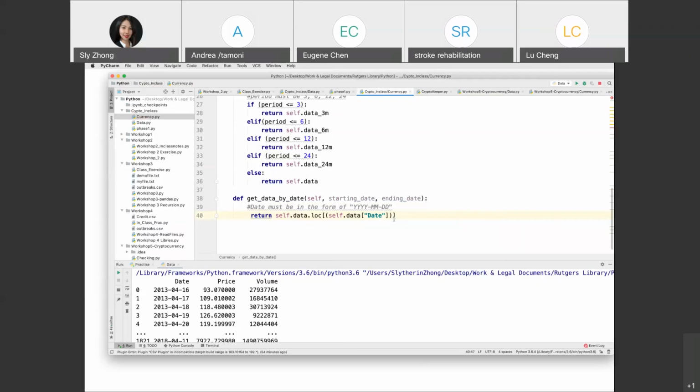That's why. So if you have a file where the date is in a different format, for example month, date, and year, then you should type in a different format of date. Okay, so here we want to see a time frame that's later than the starting date, but earlier than the end date.